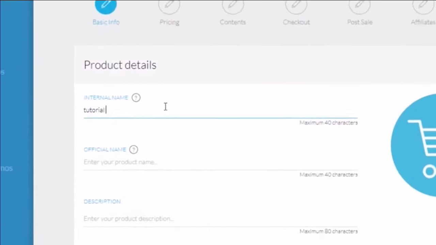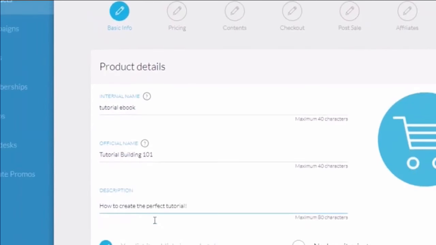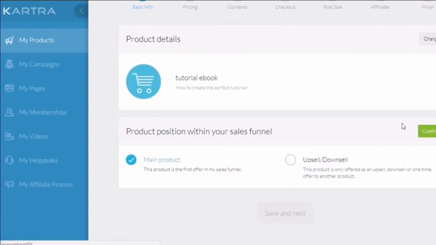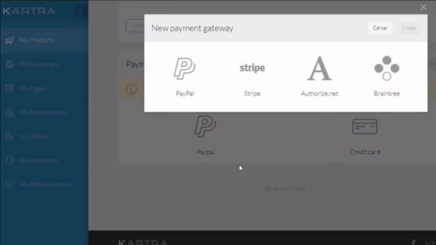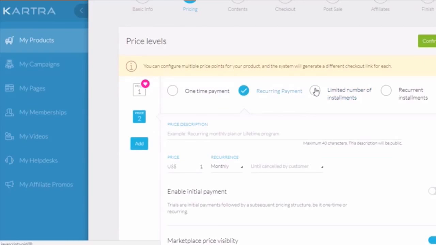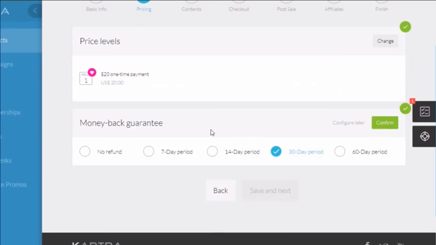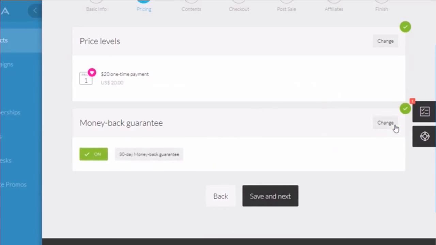First step includes product details, whether your product is a main product or an upsell, and how you will process the payment. We integrate with PayPal, Stripe, Authorize.net, and Braintree. Then you can add the specifics on pricing. You have the option of creating multiple price points and payment structures, such as payment plans, recurring payments, and even annually recurring payment plans. Here, you select your refund periods of 7, 14, 30, or 60 days.